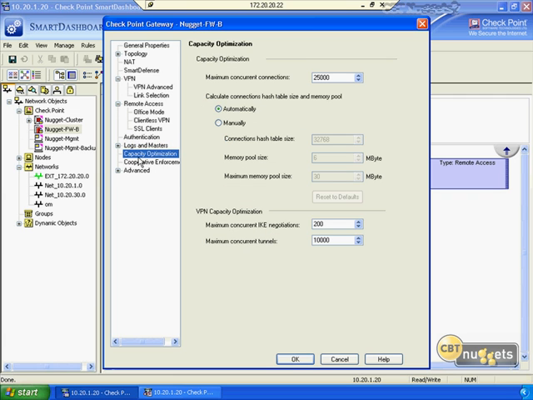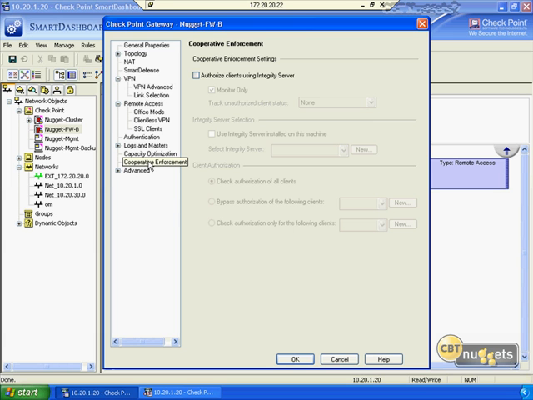Of course, capacity optimization deals with our actual connections table that's going to be processed by the firewall. We're going to see calculate our actual hash memory size and memory pool, and we have our VPN capacity optimization: the maximum concurrent IKE negotiations and the maximum concurrent tunnels. Those are default values, and it's okay to leave those for now. Under cooperative enforcement, we have the options for the Integrity server, which is one of Checkpoint's products, which has kind of gone away and been embedded into a product called Endpoint Security. So we're not going to dive into that tangent for now.